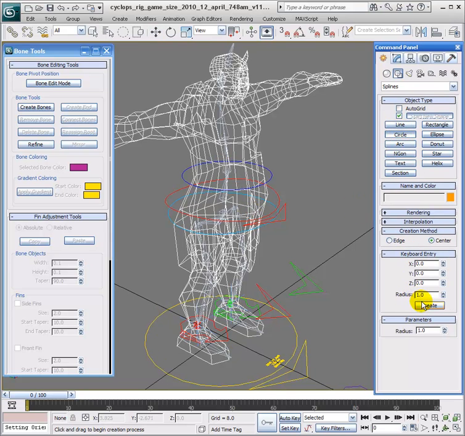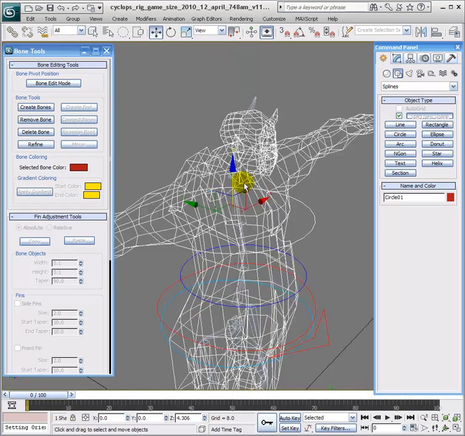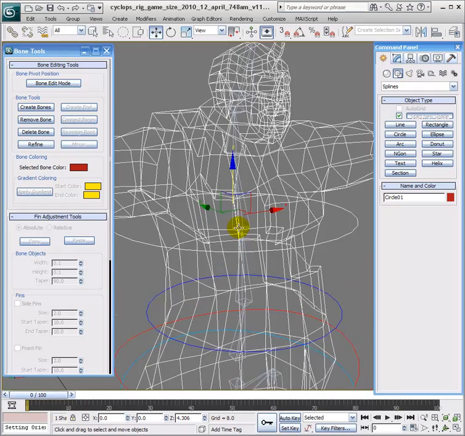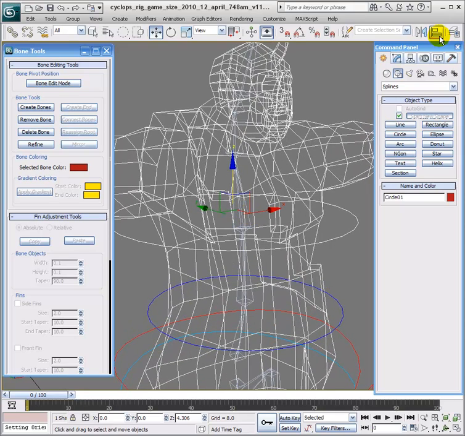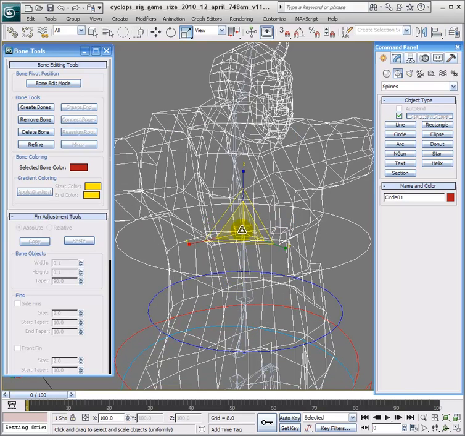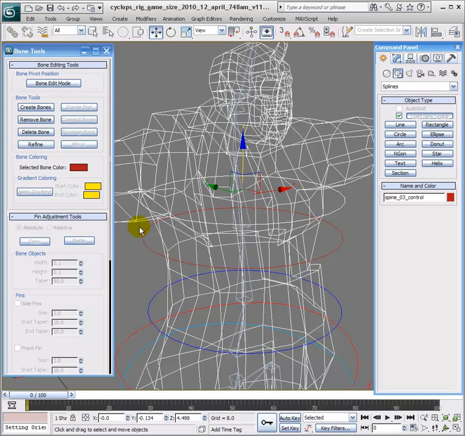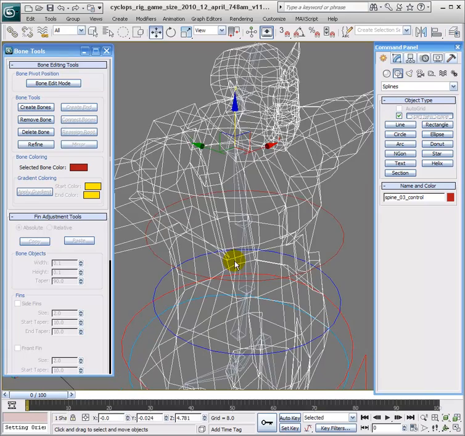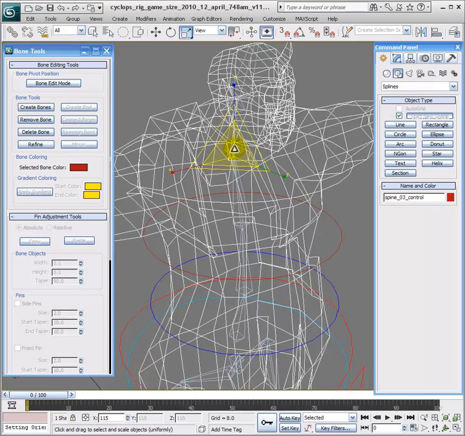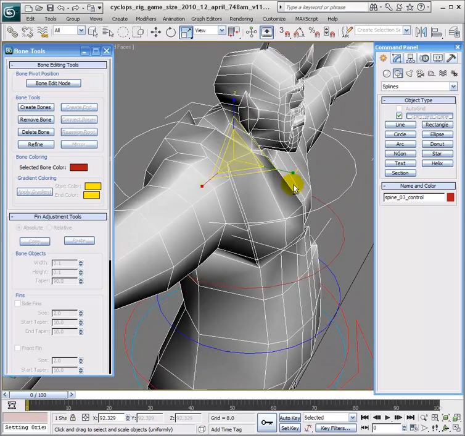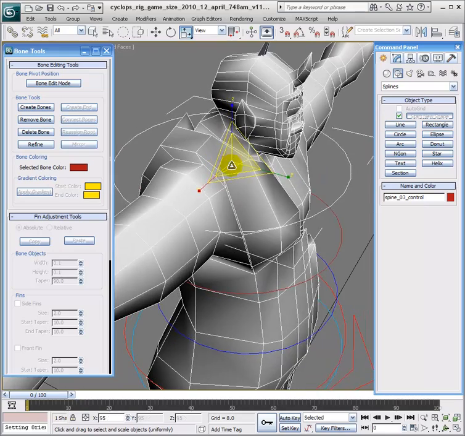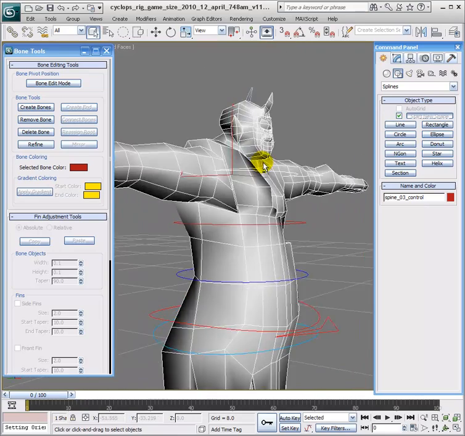Circle, Keyboard Entry, Create. Let's just move this up, hit Z, and let's align it. These might be a little bit higher than I would normally want. I'm going to just put that there. Okay, let's call this Spine 3 control, and then I'm going to align that to that thing right there. Let's make sure we scale it up a little bit, and press F3 so you can see it. These spine controls are a little bit higher than I normally do, but it's okay.